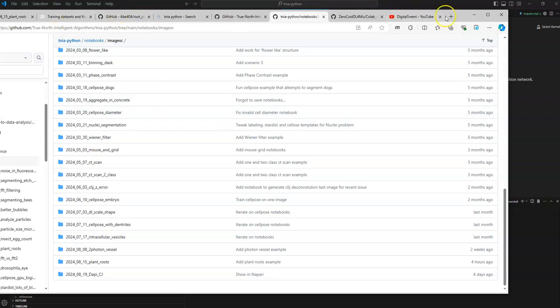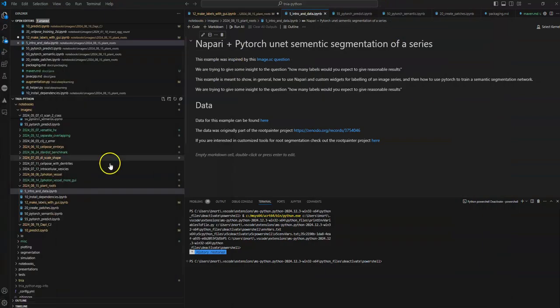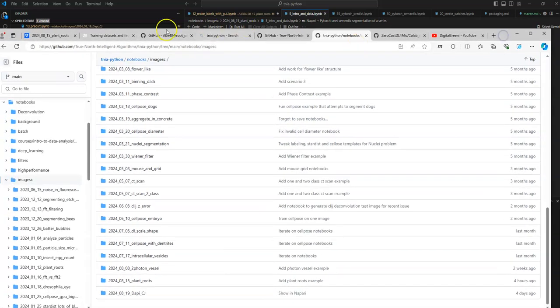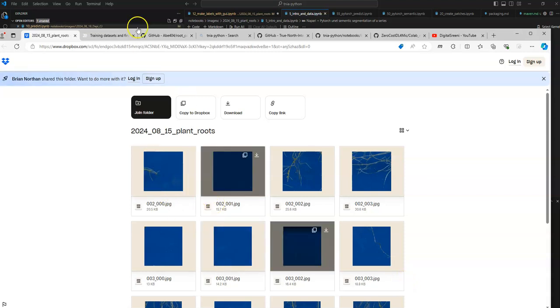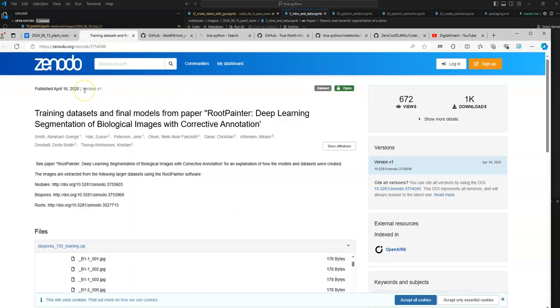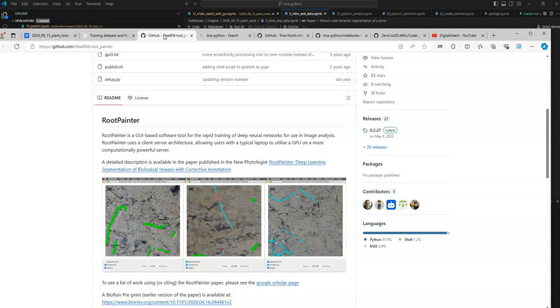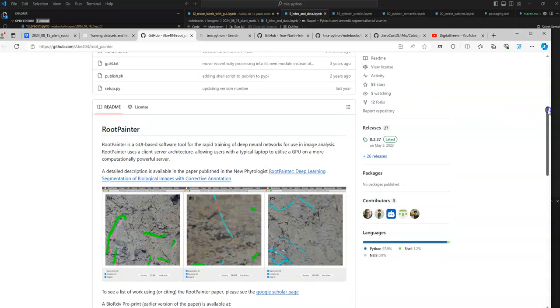The data. So if you get the code, it's organized into different notebooks. The first notebook gives you links to some of the questions that inspired this problem and some of the data. And the data that I'm going to use, again, it's plant roots. I put the subsection I used on Dropbox. Then you can find the complete data set on Zenodo, and it's part of the Root Painter project. And if you're interested in roots, I highly recommend this toolkit, Root Painter. Even if you're not interested in roots, it's a good resource.